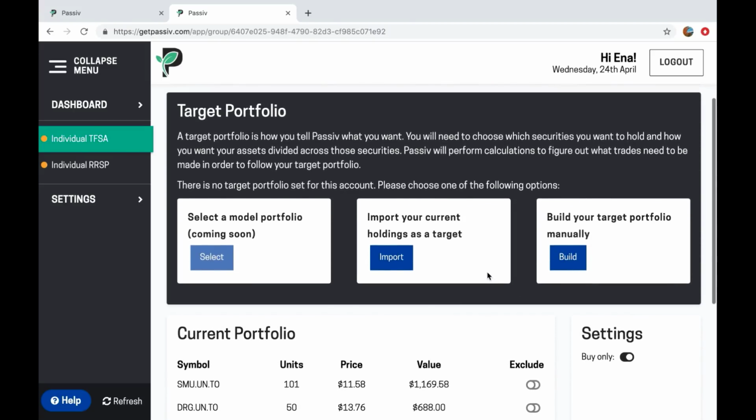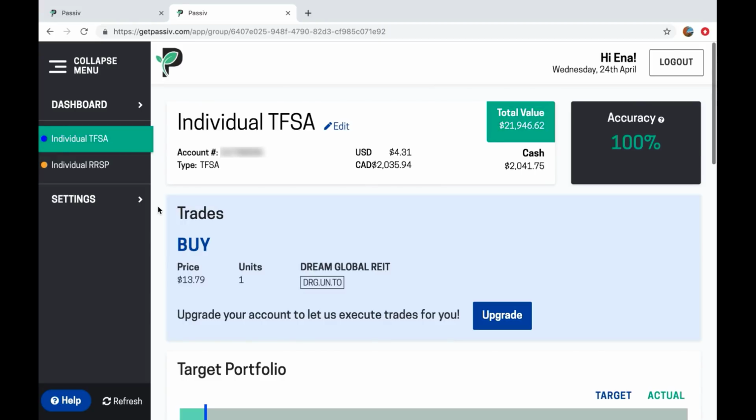You can either set your target here by importing your current holdings or by building one manually. We'll assume that you already are pretty happy with what you've got in your portfolio, so go ahead and click Import. And now you can see that the accuracy reads 100% because your current portfolio is exactly your target portfolio.